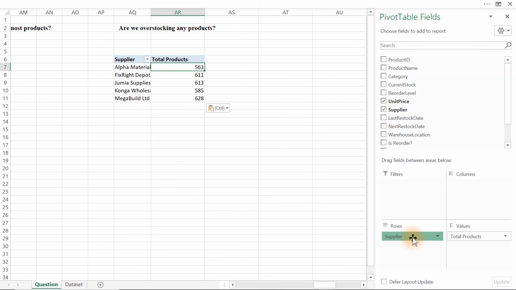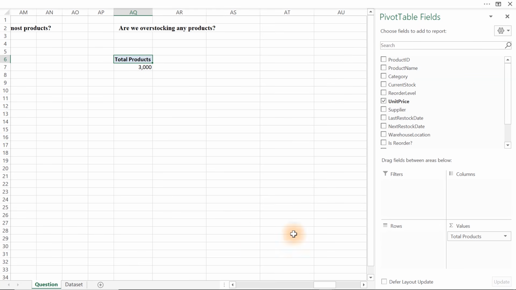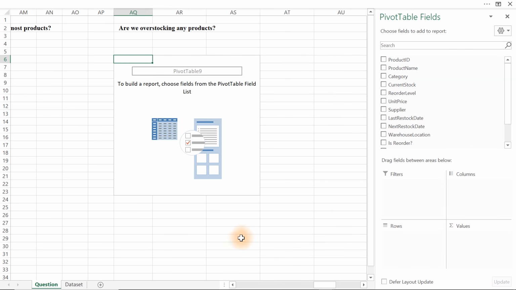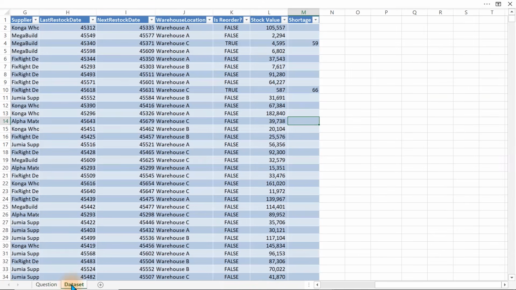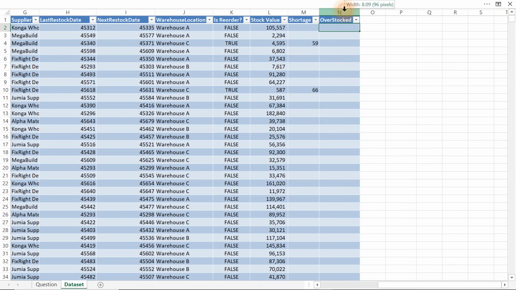So now take this off. Let's go straight up to the data set. We're going to create a column here, and that column should be called Overstock. With Overstock, you just have to use the IF function to check. So what will the IF function do? The IF function is going to check if the current stock is greater than the reorder level.